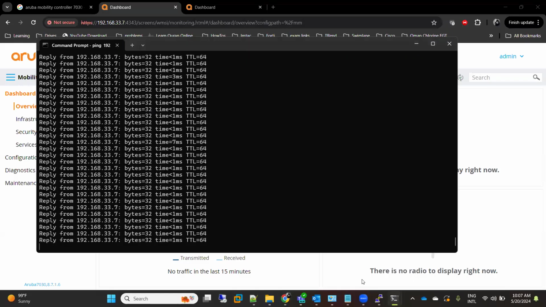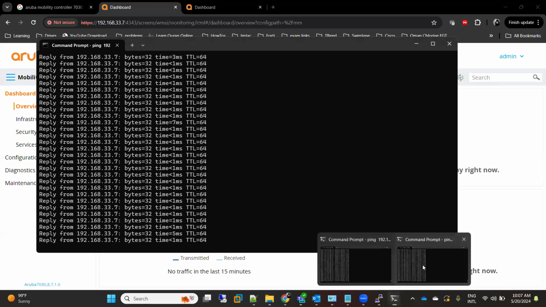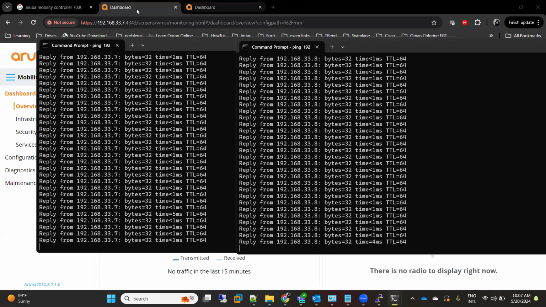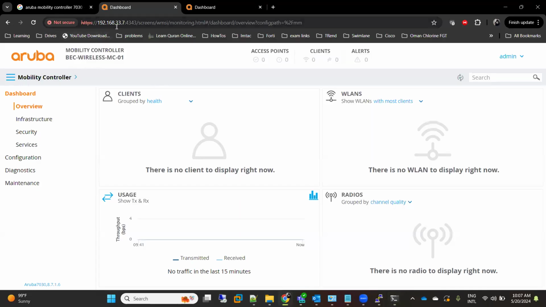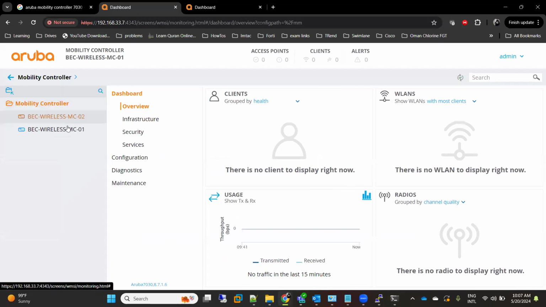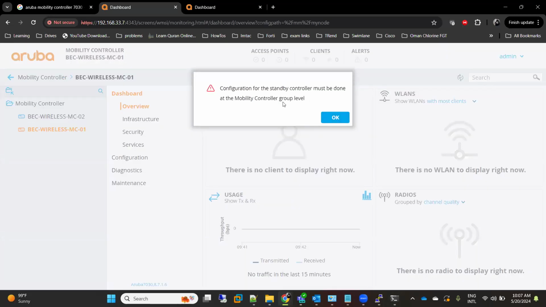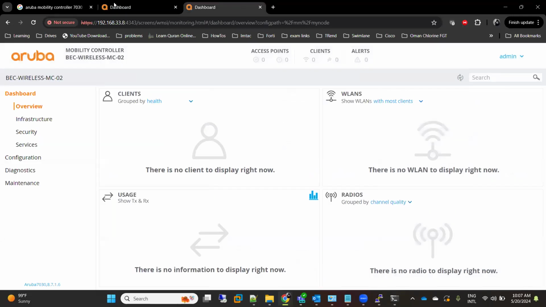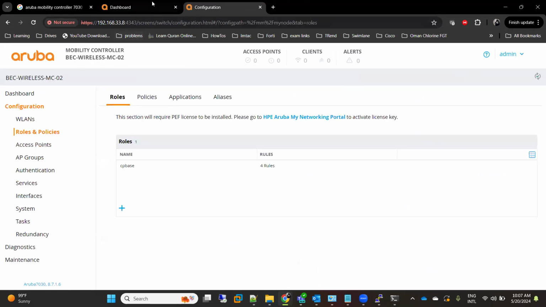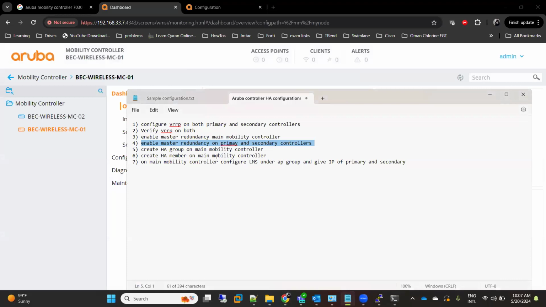Yeah, so welcome back. So both controllers came back. Both are reachable, and if I go here on the first one with IP 33.7 and go to this mobility controller tab, I can see both controllers, this one and this one. This is secondary, so that's why it is saying you cannot do configuration on it directly. You have to do it on the mobility controller tab. Okay, so this is the GUI for the secondary one, and we can see all the things here. Okay, so now this step is completed.